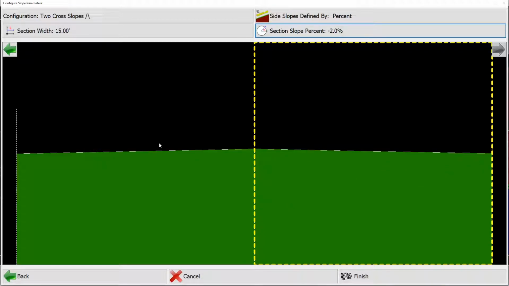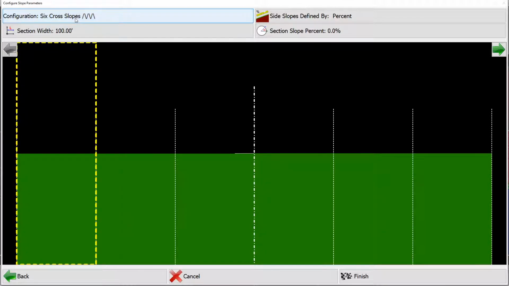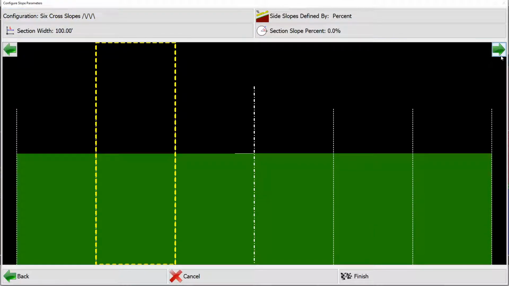If you wanted to add more features like a V-ditch or a tie-in slope, we can add up to 6 cross slopes for a total of 3 per side. Remember, the baseline is the more prominent dashed dot style line in the middle. I find it easier to build from the center out.